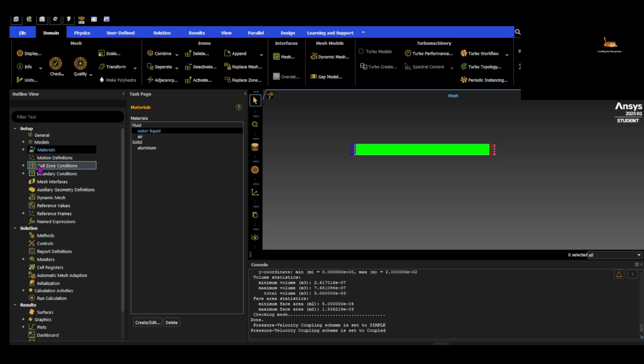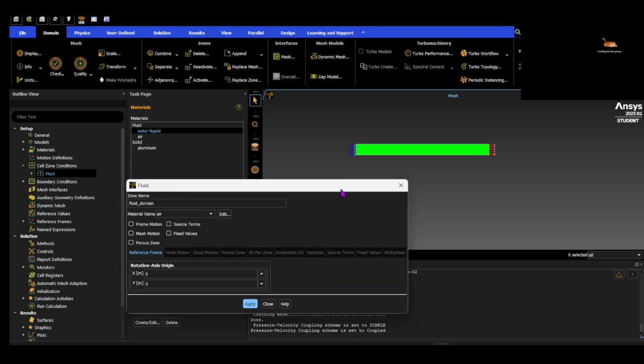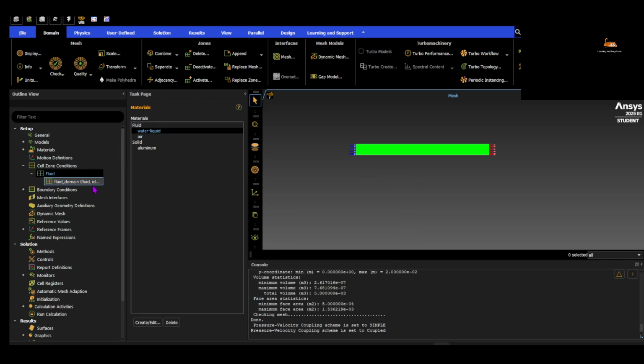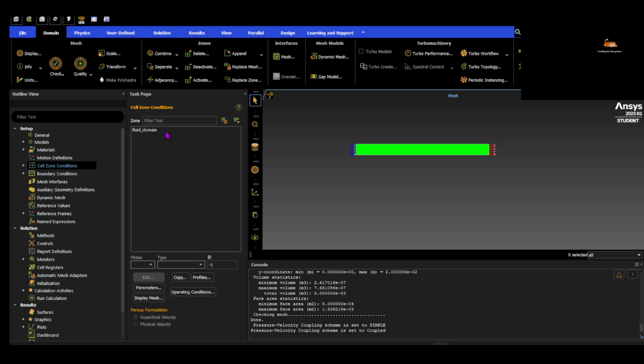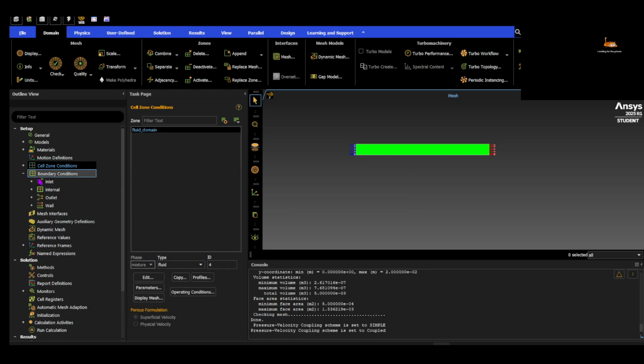Then motion definition, we don't need to bother about. Cell zone, in cell zone I can see only one fluid domain. If you click on it, you can see the cell zone condition. By default it is fluid. If you want to make it solid, you can make it solid as well. By default, let it be fluid, and make it water. There are so many things we can do with this as well. We can give a source term, we can move the frame as well, but we don't need to bother at this moment. So select this as water liquid. Then apply, close.